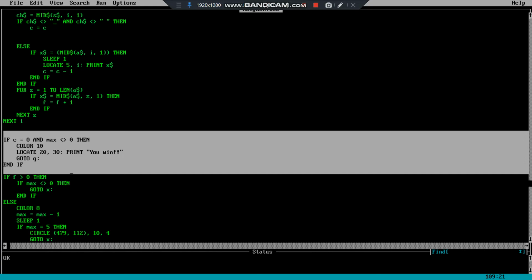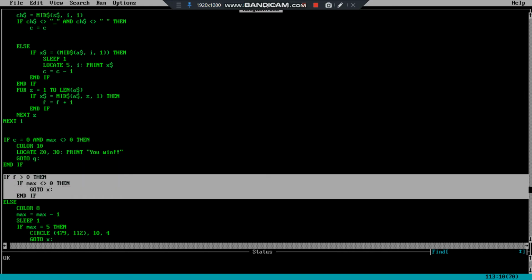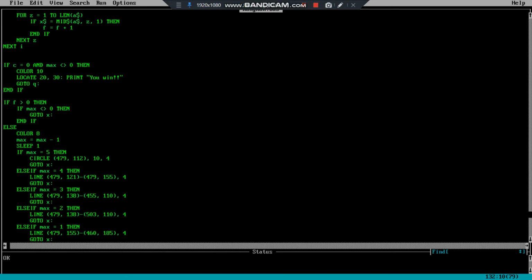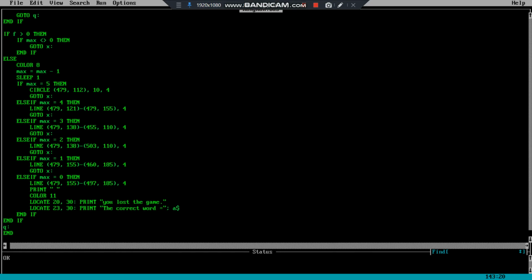And now if F is more than 0, there again you get to guess the letter. And yeah, this is again graphic coding after all. And that's it. I hope you understood the code.